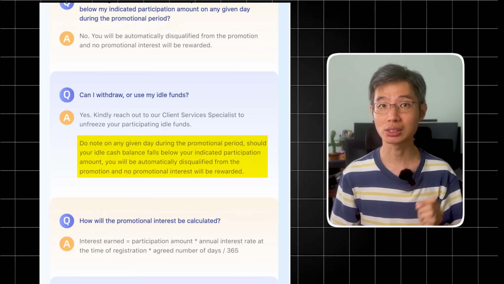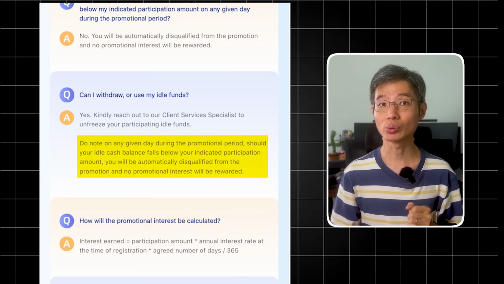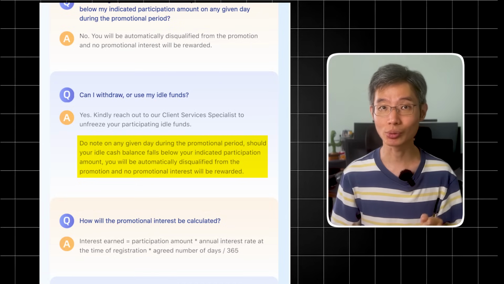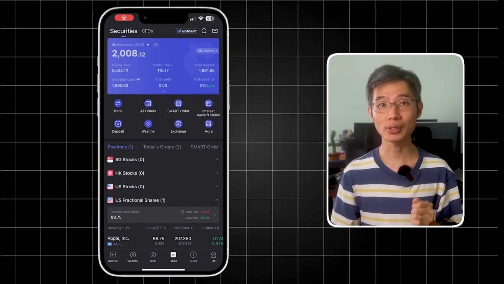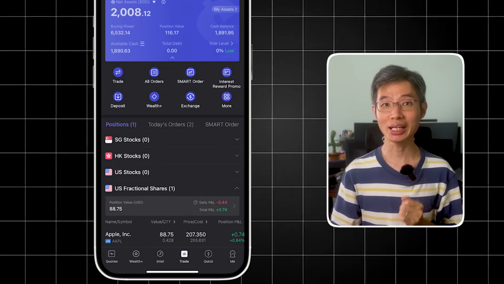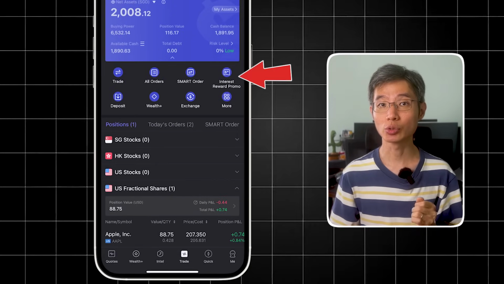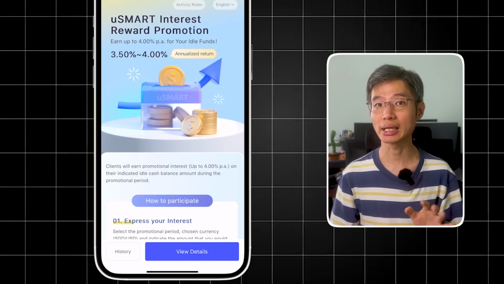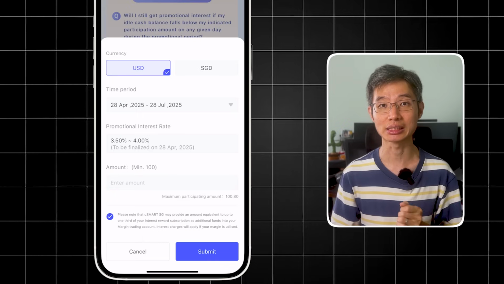So this functions sort of like a fixed deposit, where you have to keep your funds in there till maturity to earn the interest. So if you are interested in using this feature, you can head over to Trade, look for Interest Reward Promo, click on View Details, then just fill in the information to participate.